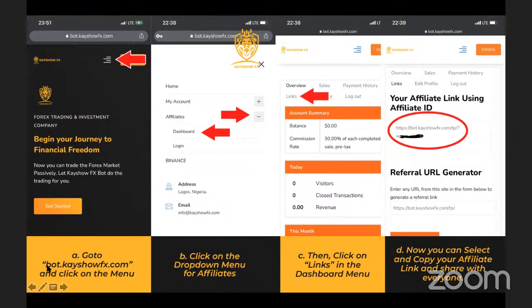you go to our website. This time you go to bot.kayshowfx.com. So this is the website for the trading bot. You don't want to go to kayshow.fx.com. You go to bot.kayshowfx.com. All right. You click on the menu, you click on affiliate dashboard, and that will show you your affiliate dashboard.